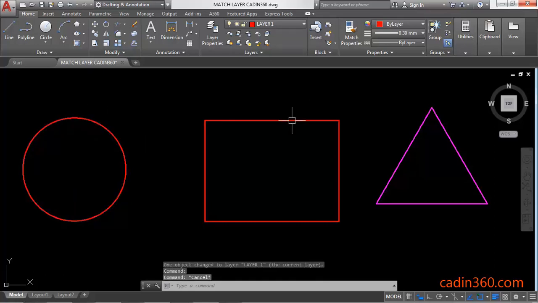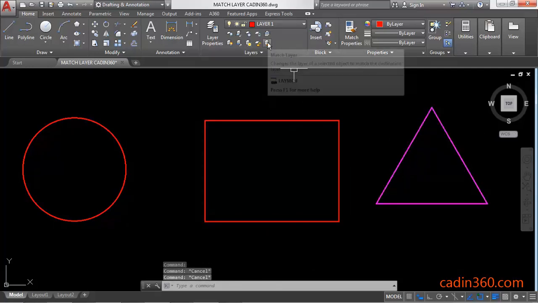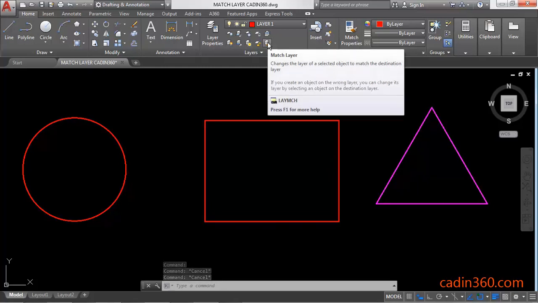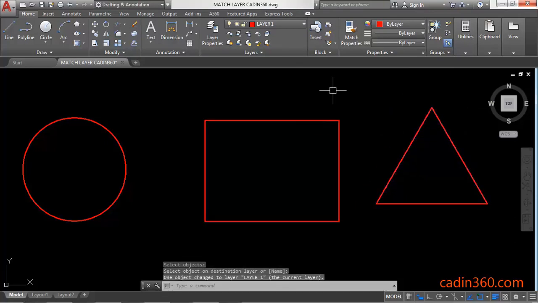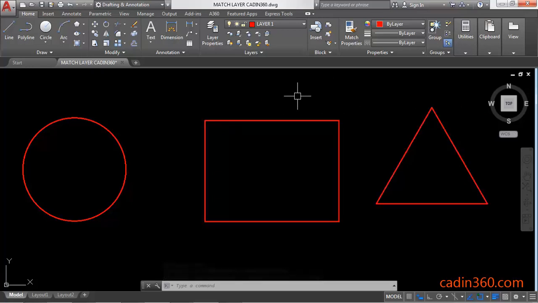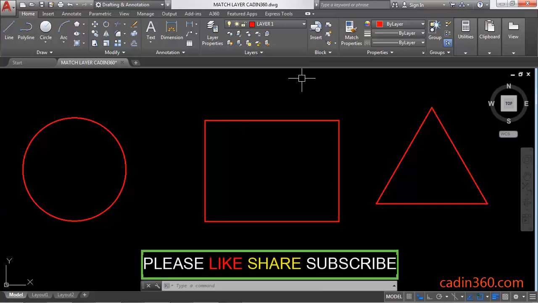is layer 1. Okay. Similarly, you can change the layer of this triangle to the layer of this rectangle, and you can use match layer command from here. Ribbon, select this, then select the first object, press enter, then select the second object, and it will change the layer of this triangle to the layer of this rectangle. So in this way you can change the layer, or you can match the layer of the two objects in AutoCAD version 18.